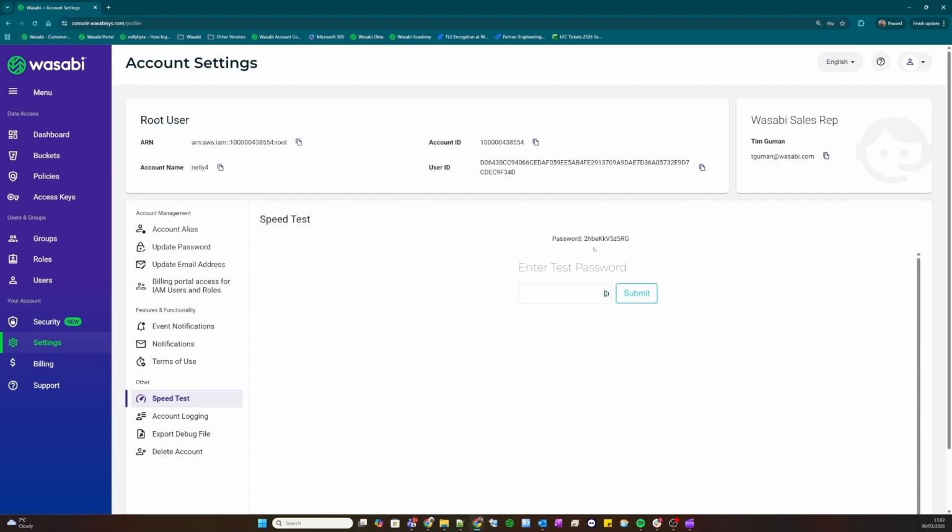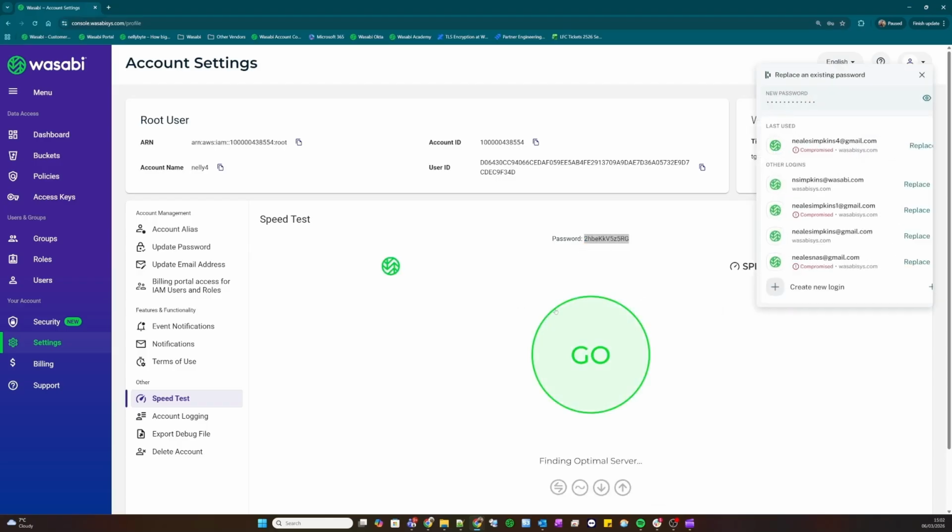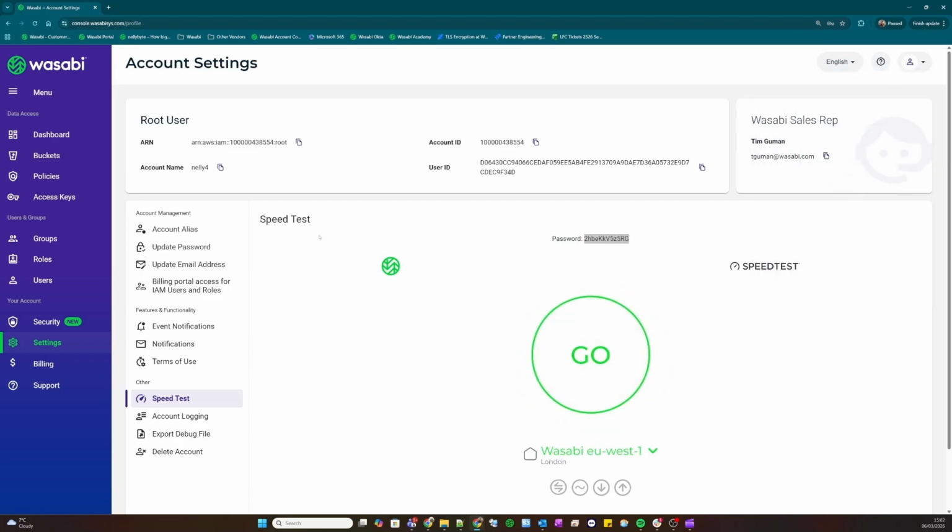Speed test is quite interesting for customers who want to check what kind of speed they're going to get between their site and Wasabi. Obviously, it's best to run the speed test on the server that you're actually going to be using to move the data. So if you've got a backup server and you want to see what kind of speeds you're going to get from the backup server, open the console on the backup server and then run the speed test. You have to copy the password into the box, hit submit, and that will log you into the speed test.